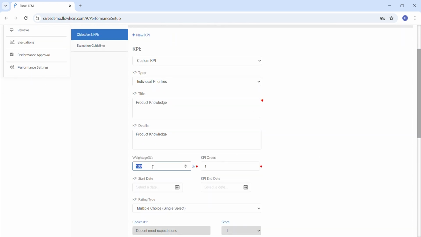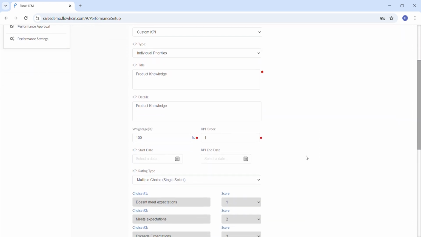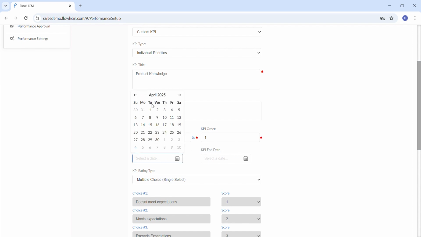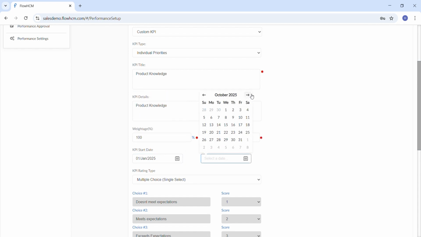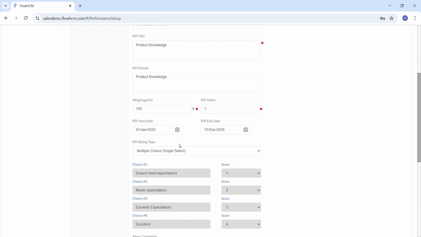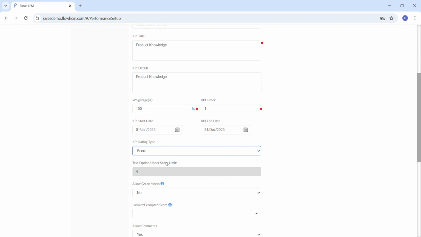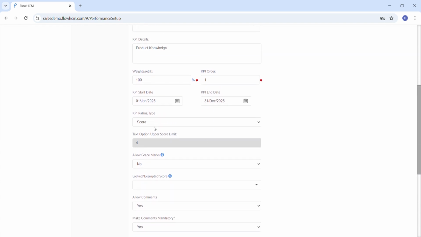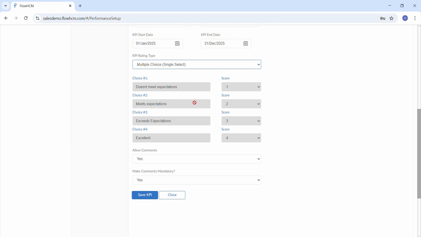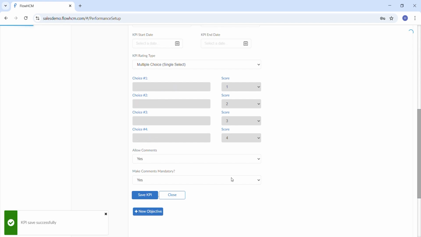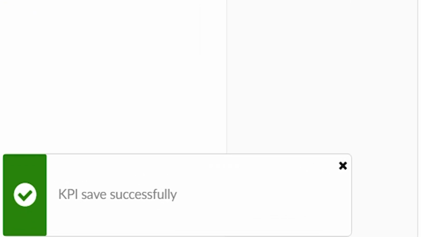Set the weightage and order of KPI. Enter KPI start and end date if required. Define the KPI rating type for evaluation. Select the permission for comments in evaluation. Click on Save KPI button. System will show the created objective and KPI.